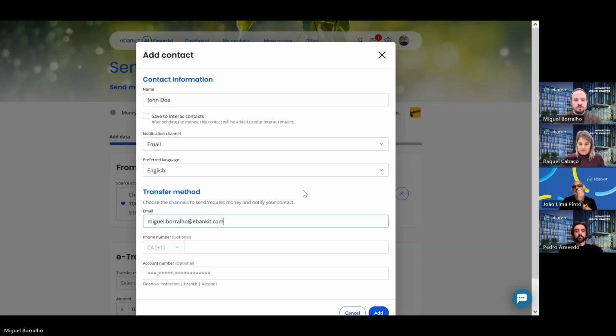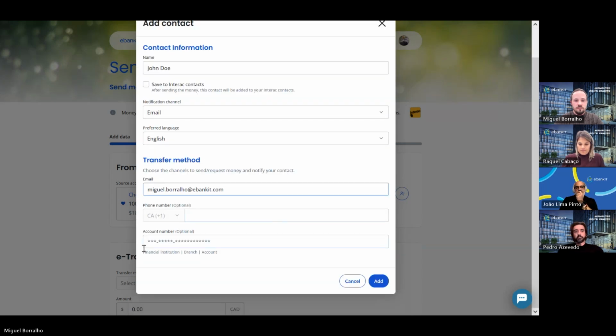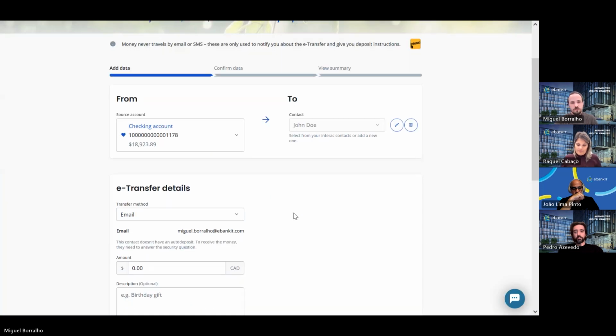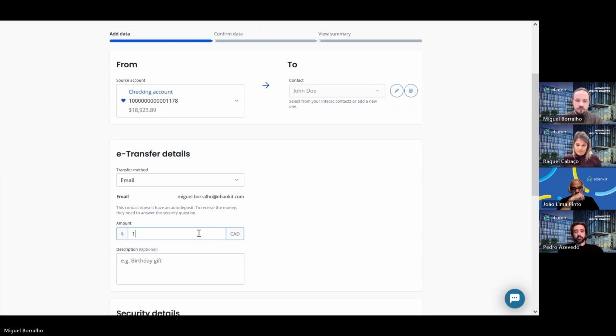At the bottom, you can also see that we support e-transfer for business. So if I wanted to do an account number based e-transfer, I could do that as well. And you could make account number e-transfer for business only available to commercial entities or small businesses if you wanted to. Let's go ahead and add this contact. Miguel's going to fill out our amount and our description down here. And then you're going to see that there's this security details that comes up down below.